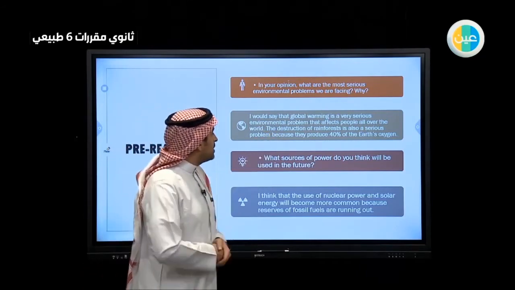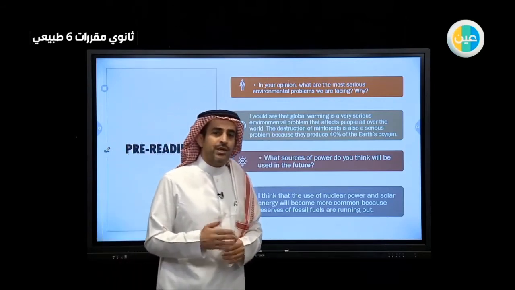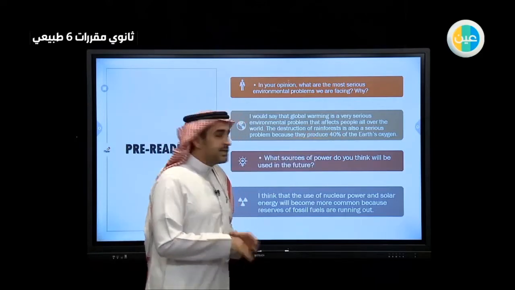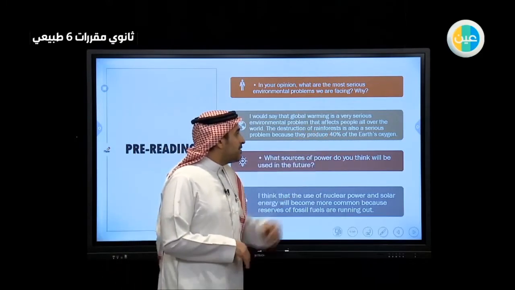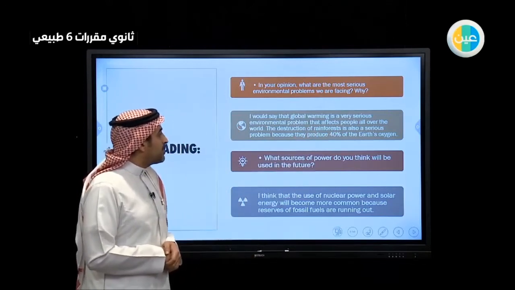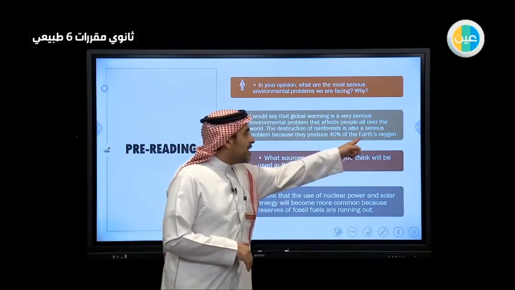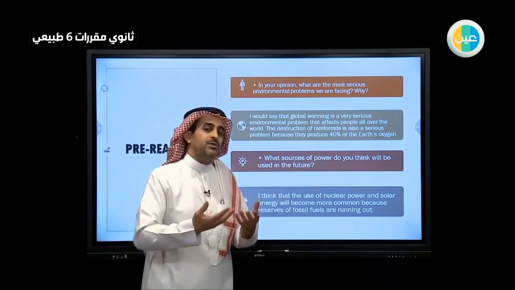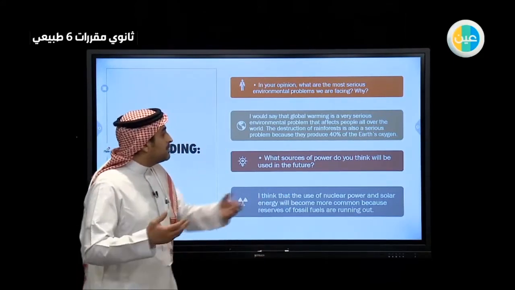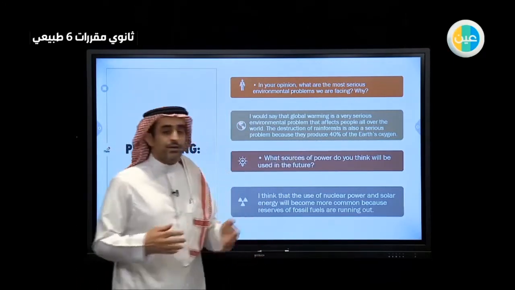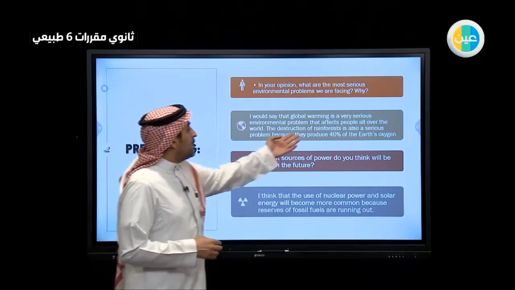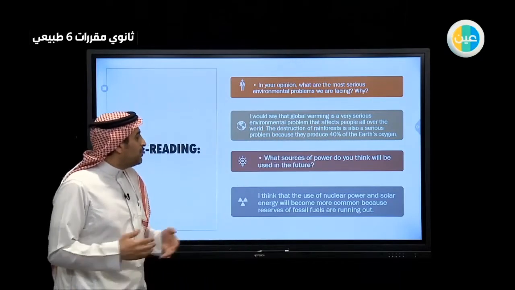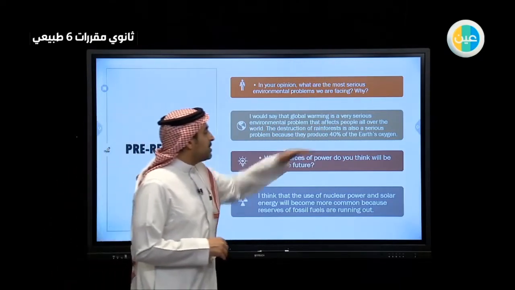The destruction, destroying, cutting down of the rainforest, that is cutting down trees in the forest, in the rainforest, is a serious problem because they produce 40% of the earth's oxygen. So trees produce oxygen, about 40% of the earth's oxygen. So now there's an environmental problem. We pollute the environment by cutting down the trees.